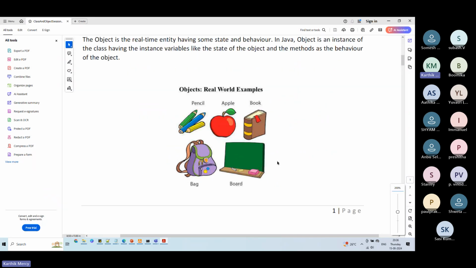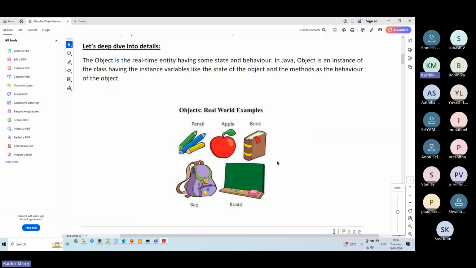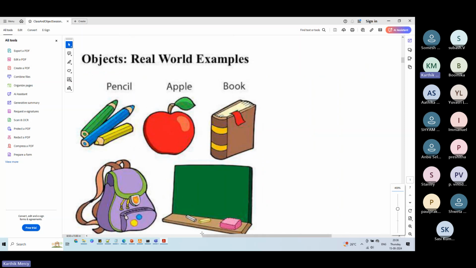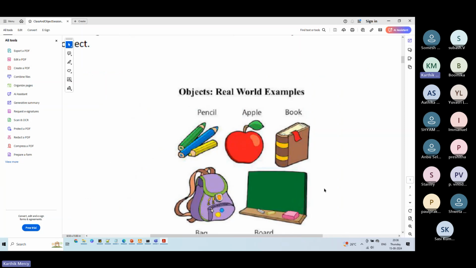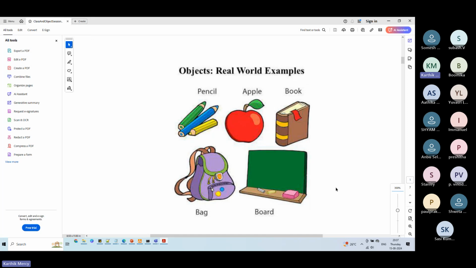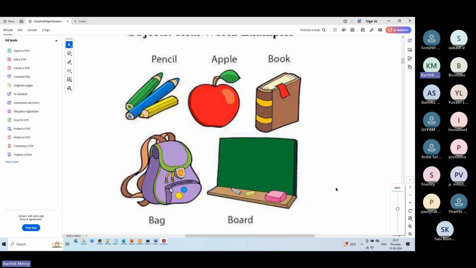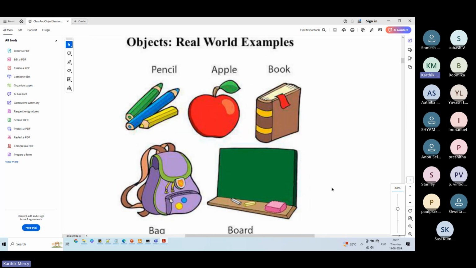I think I'll be giving this material to you. So I want to speak about some real world examples. We see a few real world examples every day in our day-to-day life. Let's say you see a pencil, you see an apple, you see a book, you see a bag, you see a board, etc.